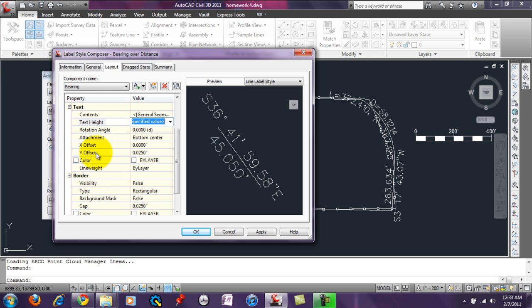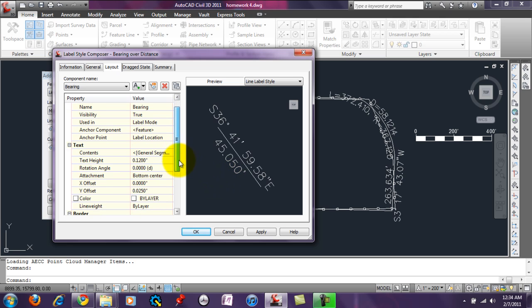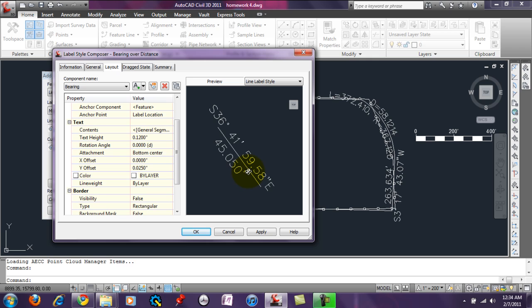So I said before that I thought it was a little large. In the book, it's recommended that text size be 0.12 or 0.125 inches. So let's change that to 0.12. Now we also want to change that for the distance so that they match. So you can change the distance, go down to text height, and type in 0.12. And now they match. Let's go back to bearing. What else did we want to change about this? Well, like I said before, the precision is a little bit more than we need. So let's change that. And the place you change that is here, the text content.